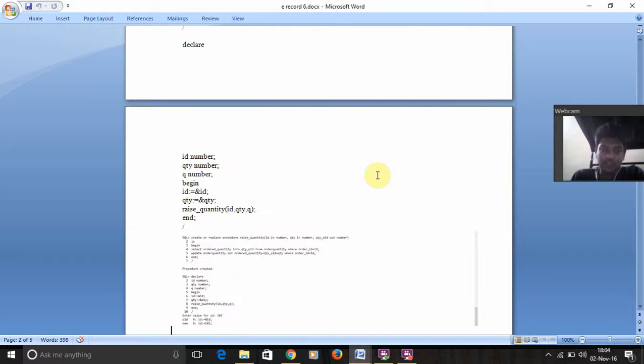So here also the ID is in number, quantity is in number, Q is in number, and we are giving arguments as ID, quantity, and Q.